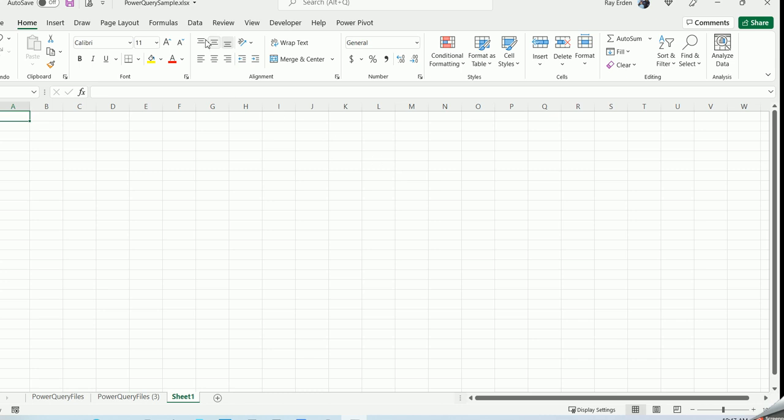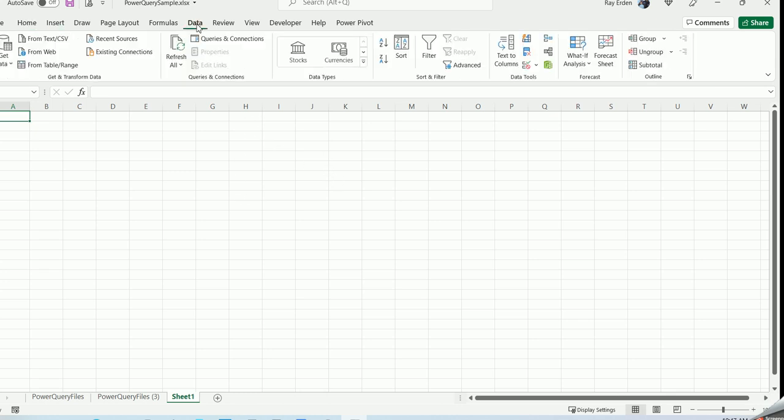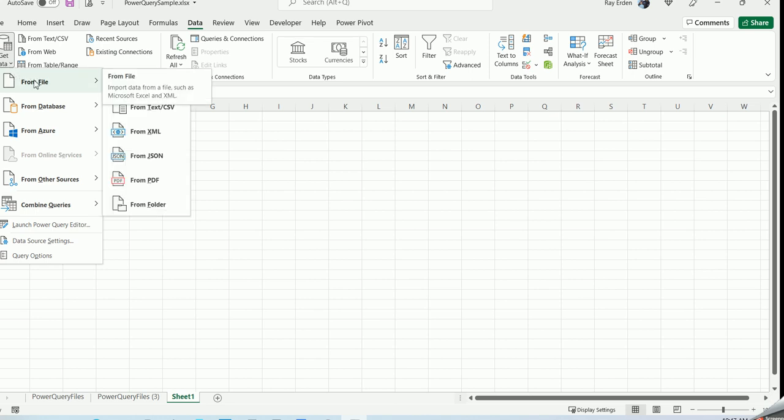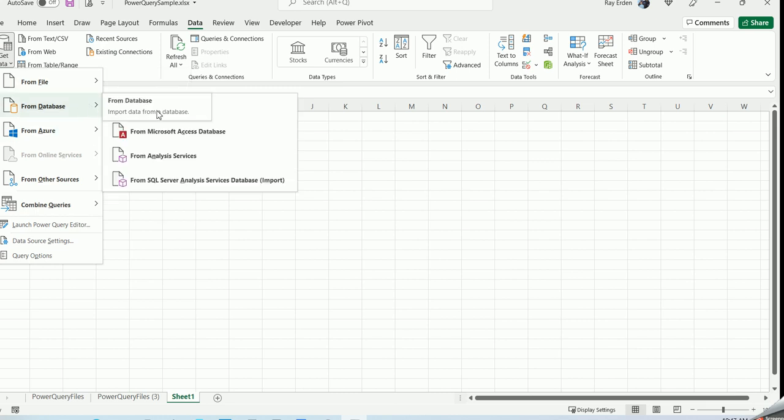All right. Any Excel version greater than, I think, 2016, if I'm not mistaken, including 2016 and above, has this built in under the Data menu. So I go to the Data menu and I go to Get Data, and as you see, it's giving you a lot of options. You can extract data from text files, XML source, JSON, PDF, from databases, from SQL Server, Access Database, from Analysis Services, which is SQL Server's Analysis Services.